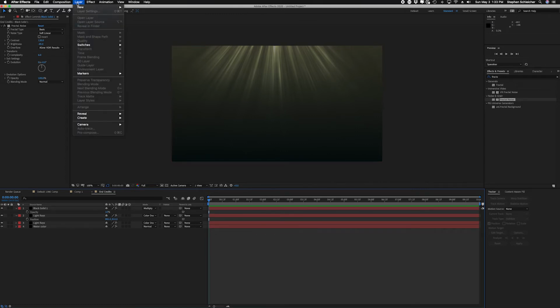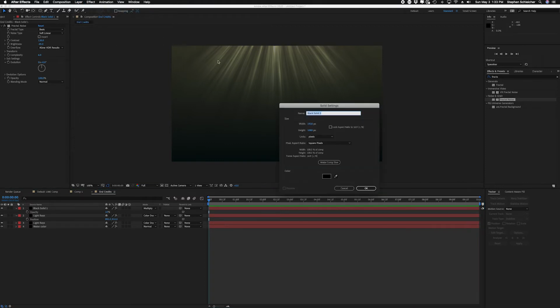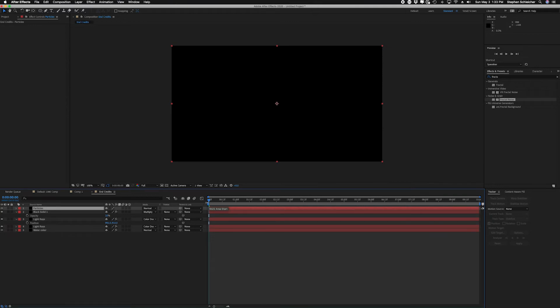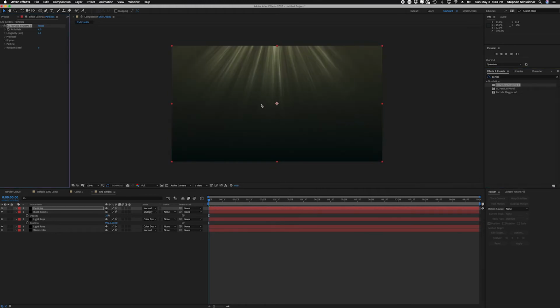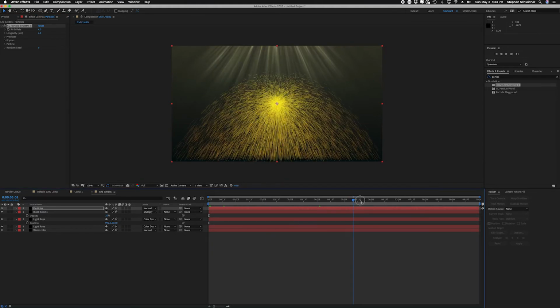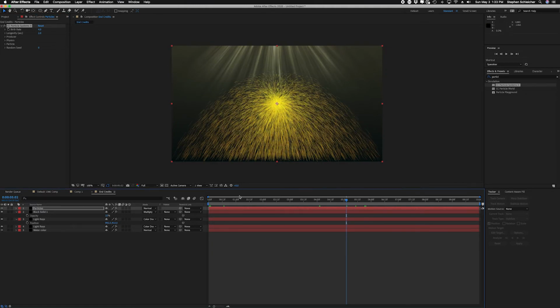So let's jump back to a new solid, and we're going to call this one particles. And to this, we are going to use an effect called Particle System. In fact, we're going to use Particle System 2, another default plugin that comes with Adobe After Effects. I'm going to scrub down to about the 5-second mark just so we can see this in action. And because I want to make sure that we're only focusing on the particles for the moment, I'm going to turn off all the other layers except for the watercolor layer so we can see how this all interacts.